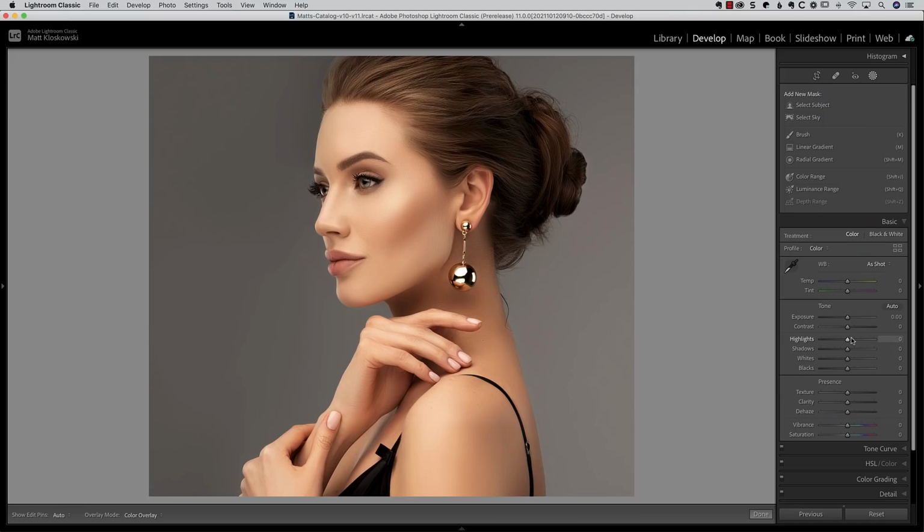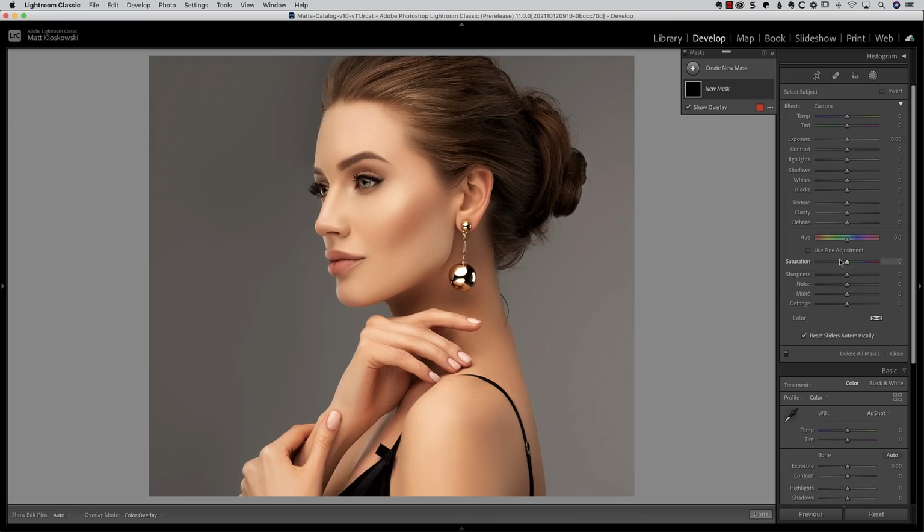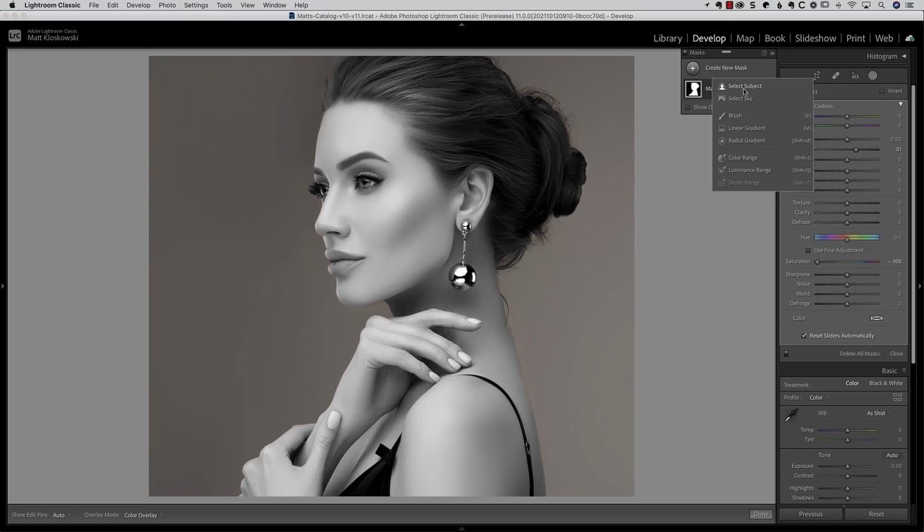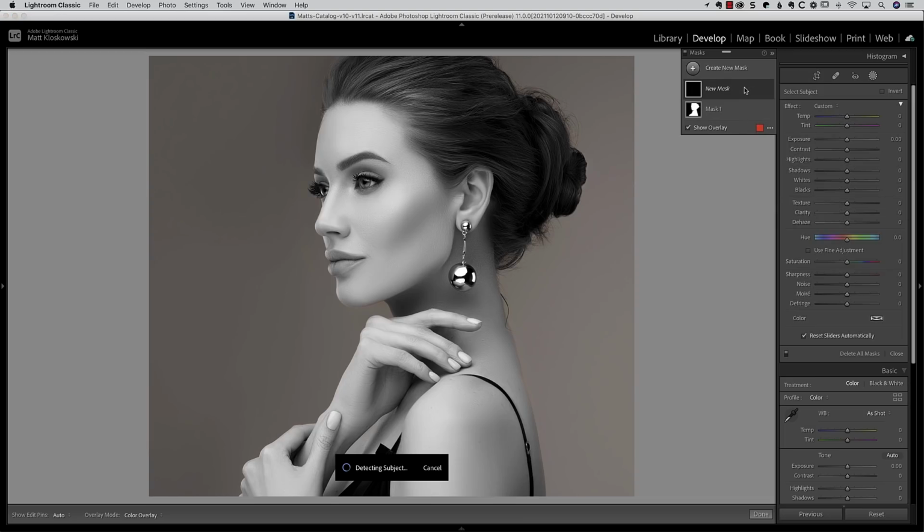I'm going to choose delete all masks. That gets rid of everything. I'm going to do select subject, and we will bring the saturation down to convert her to black and white, and I'll even bring the contrast up a little bit here. From here, I'm going to create a new mask. I'll do another select subject.